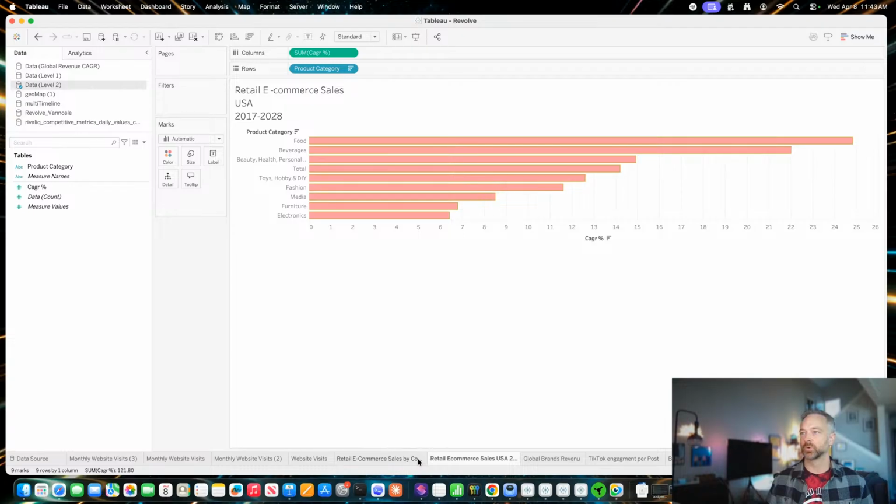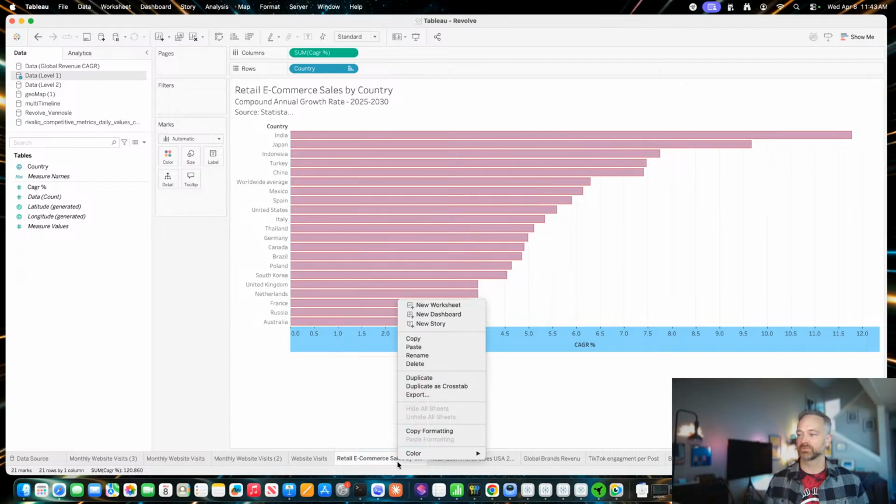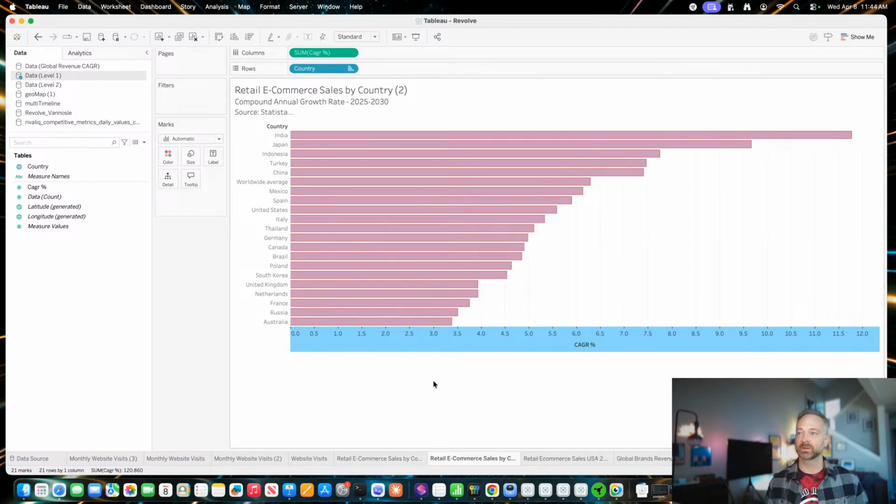So cool. We've got product category retail. So kind of the same deal. Probably won't go through all of these since they are similar. But that is interesting. We can just explore different ways to do this. So again, right click and duplicate. Highly recommend just trying different things out.